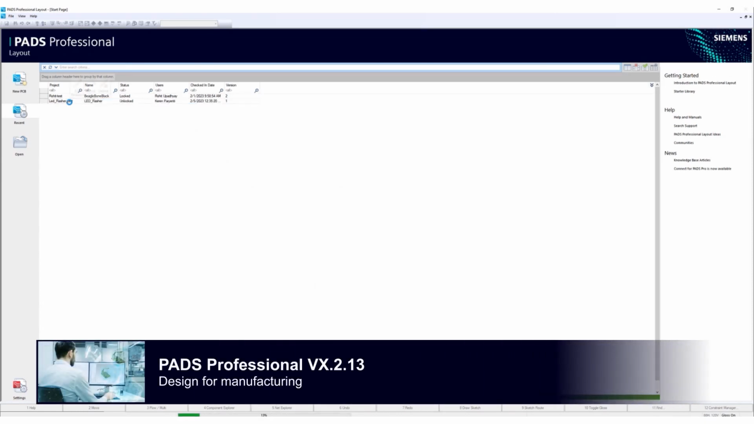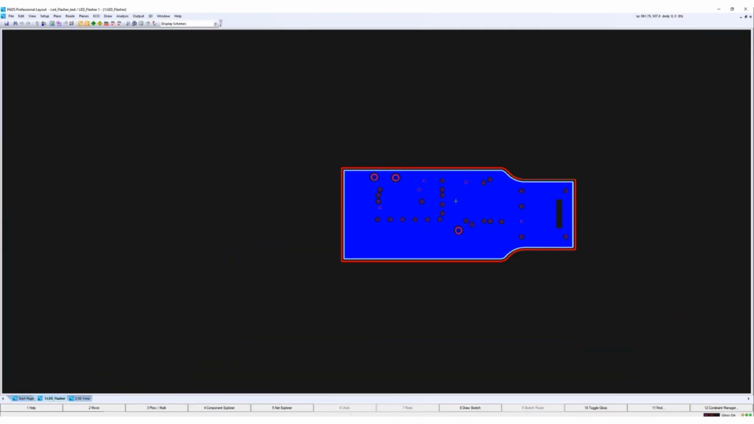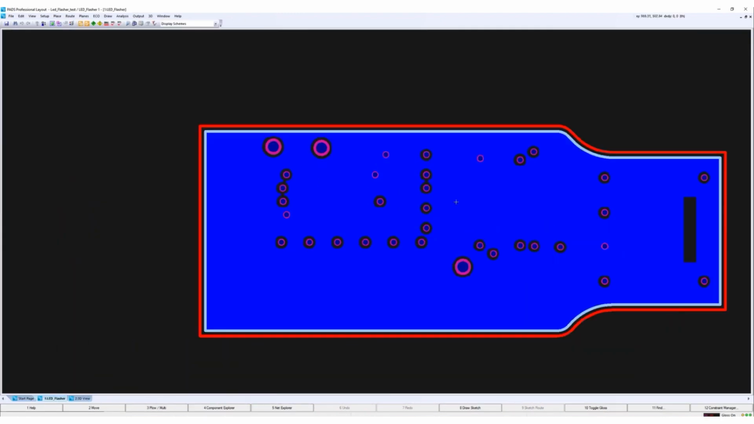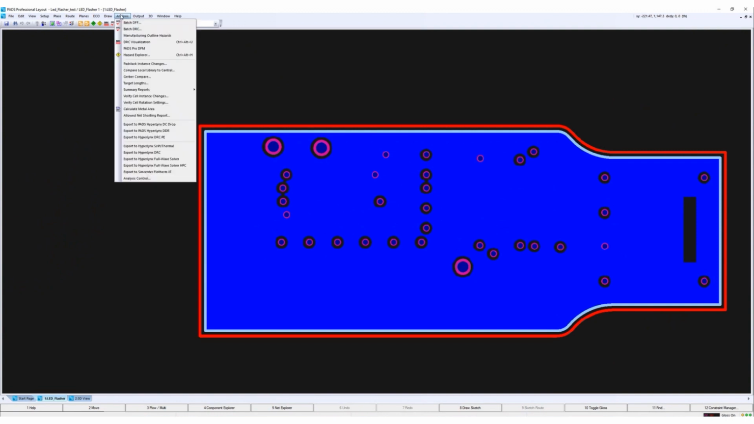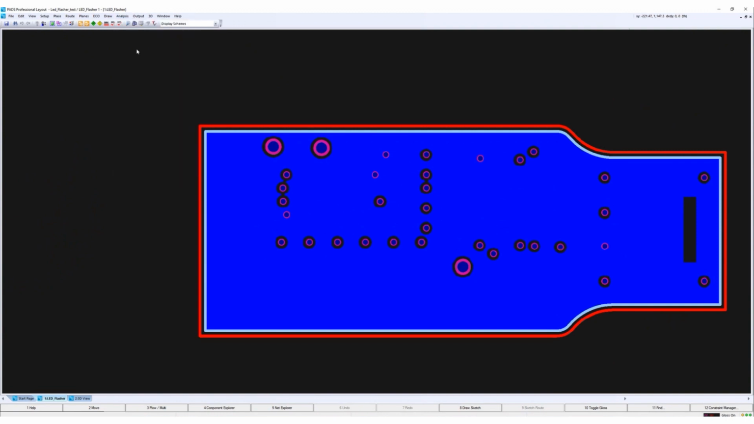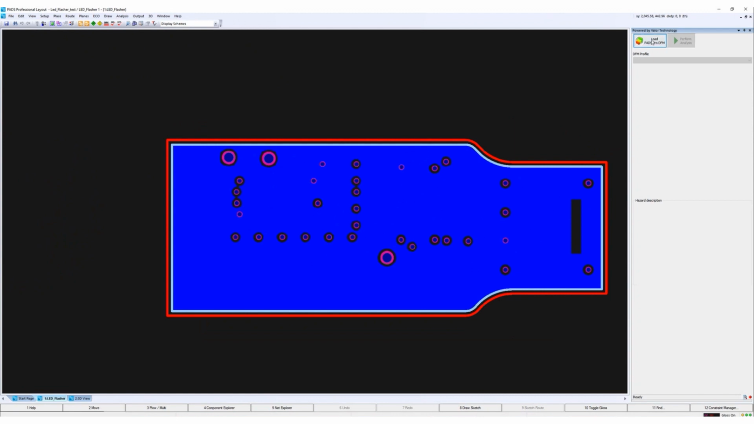Beginning with the VX2.13 release of PADS Professional, a new offering is now available, PADS Professional DFM. This offering allows users access to DFM analysis capabilities from within layout and through the online platform PCBFlow.